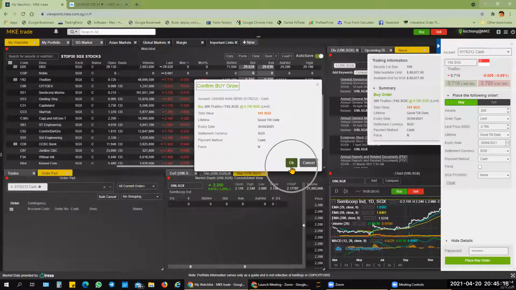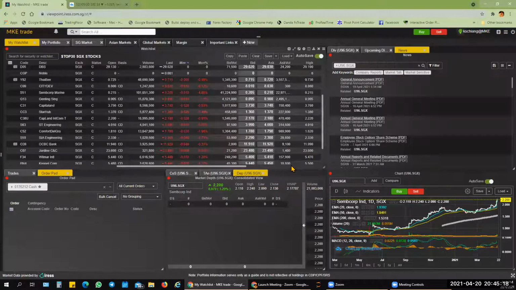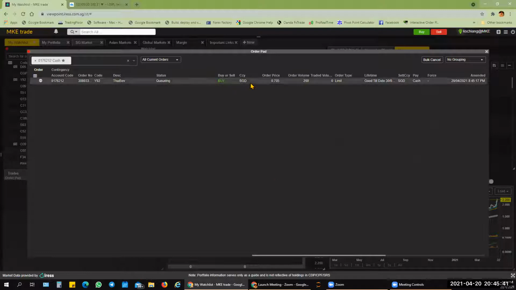All right, so I'm going to click OK. Okay, so the order has been submitted. If you look at the order pad widget, which is here, you should see it listed out here. One line will show my account number, the order number, the code, and the status. It says here queuing. You can make this window bigger and you can see more information.